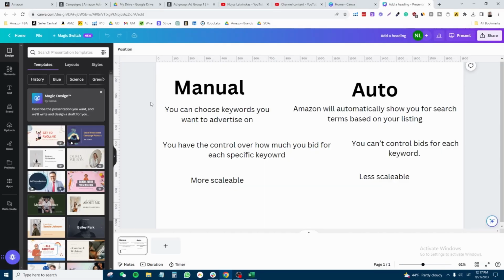Although this video will heavily focus on auto campaigns, I think it's really essential for us to get familiar with the key differences and major things that separate both targeting types, that is manual and auto. So let's briefly go over that now. Manual is going to allow you to choose keywords that you want to advertise on. You can basically pinpoint and select certain keywords that you want your product to show up for. With auto you don't have that control, because Amazon will automatically show you for search terms based on your listing and the information that you put inside the listing.